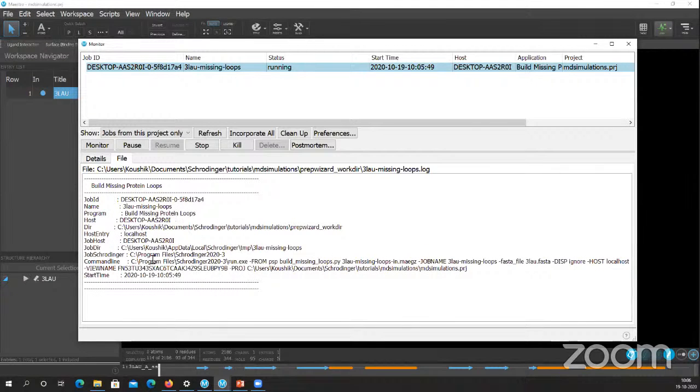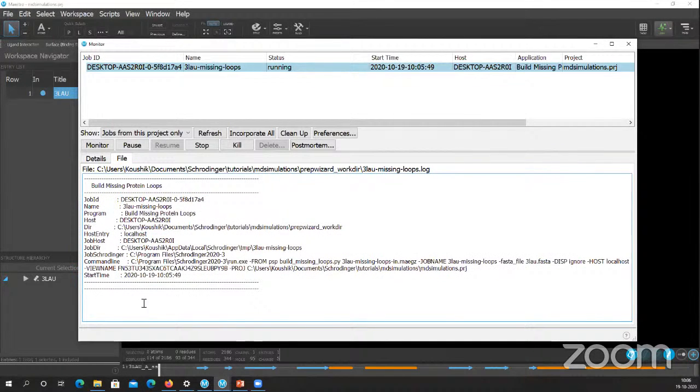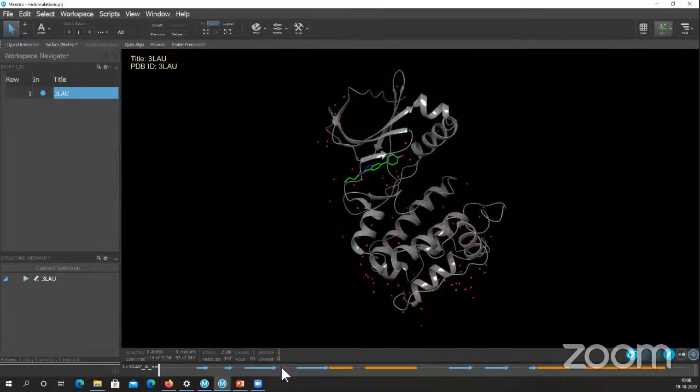Right now, all you have is basic information. It hasn't yet done the calculation. It's going to do it soon. It's going to finish in like half a minute or so. I'll just close this panel and wait for it to finish.